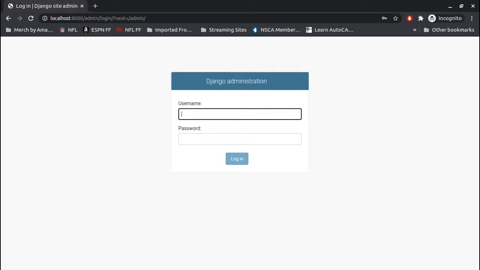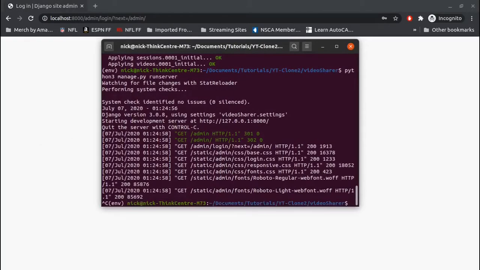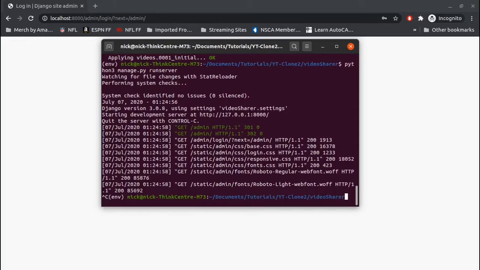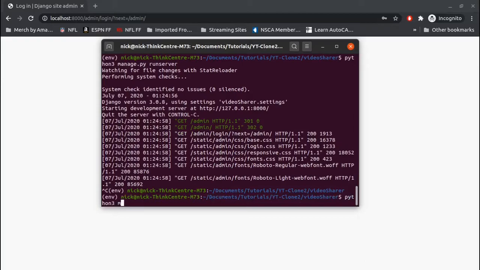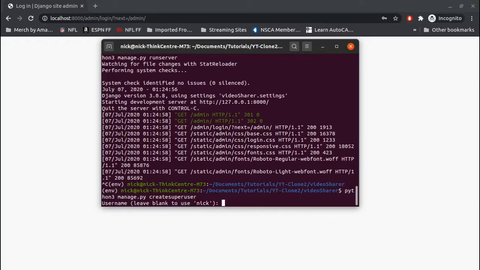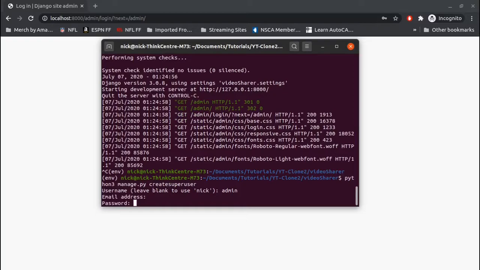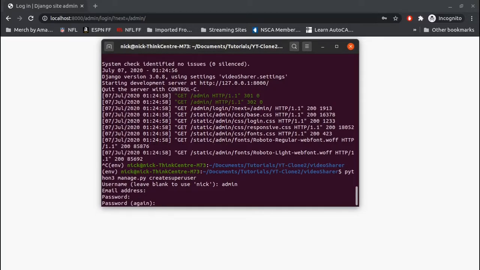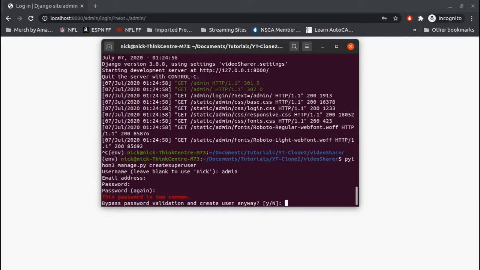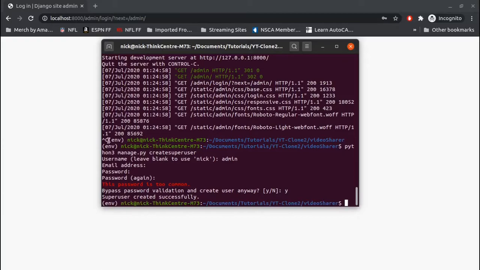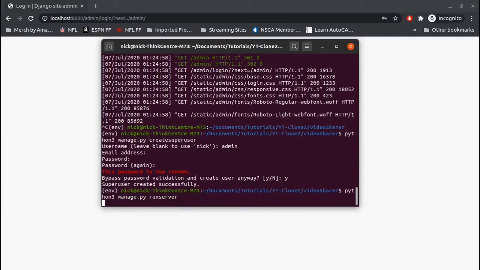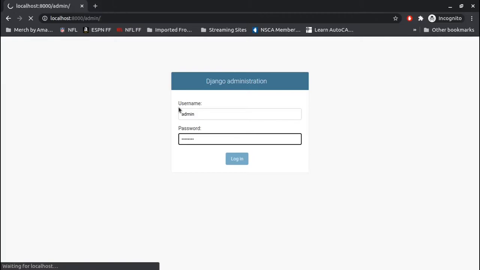So to fix that, open our server up, we'll go ahead and stop it again, and we'll type python3 manage.py createsuperuser. We'll go ahead and just give it admin. We'll leave the email address blank. We'll give it a password. And we'll go ahead and bypass that for now, just for this tutorial. And now with that user created, we can go ahead and run our server again. We'll log in. And here we go.